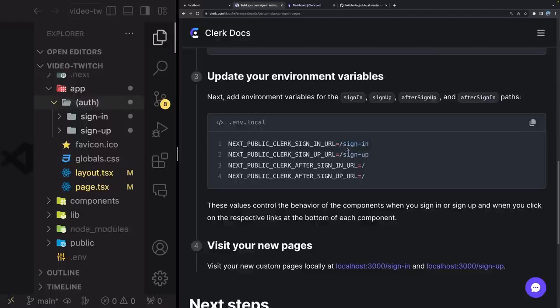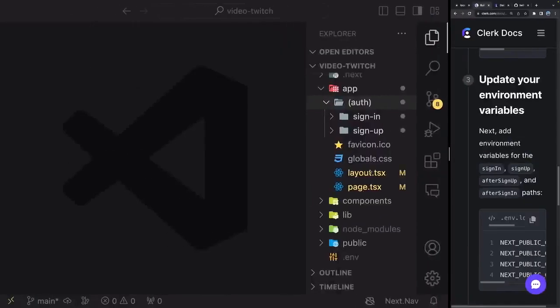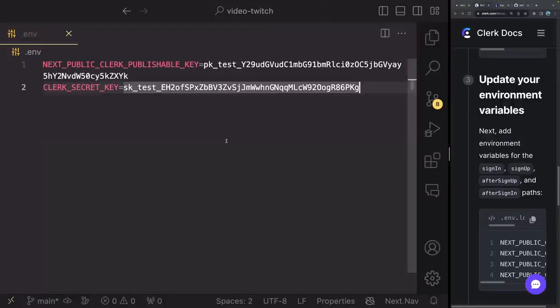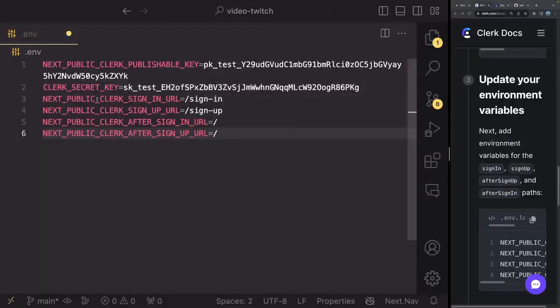But since we followed the documentation, and I believe you followed it exactly like this, you can just copy this and go inside of your .env file where you added your Clerk keys, and below the last one, just paste these 4 new options. So sign in URL, sign up URL, and after sign in URL and after sign up URL. So these 2 routes indicate where the user will be redirected once they create an account or log in, and these 2 routes indicate to Clerk where to redirect the user if they try to access an unauthorized route.